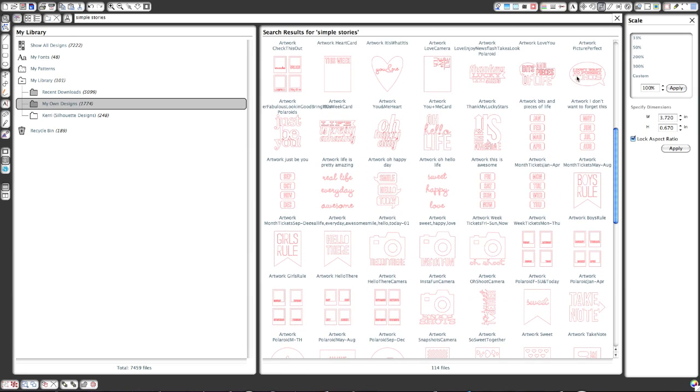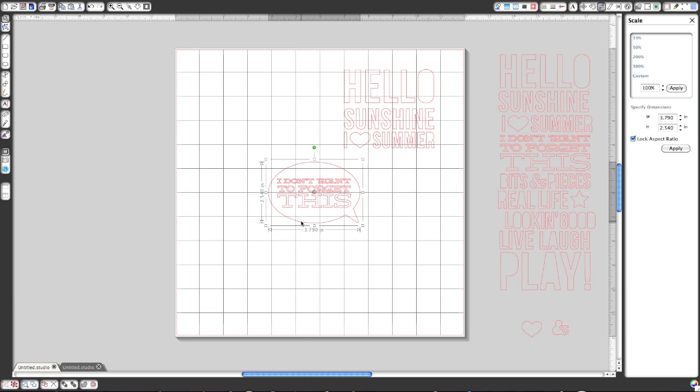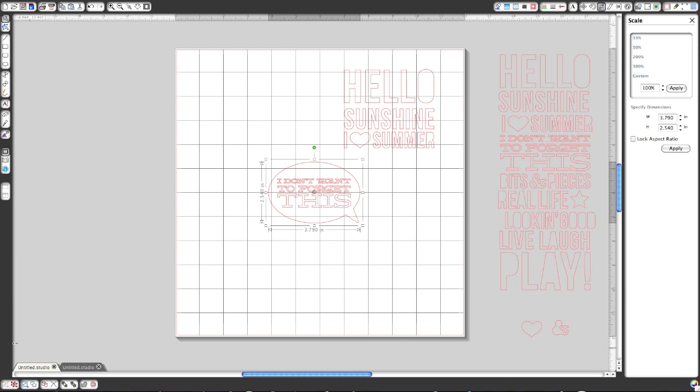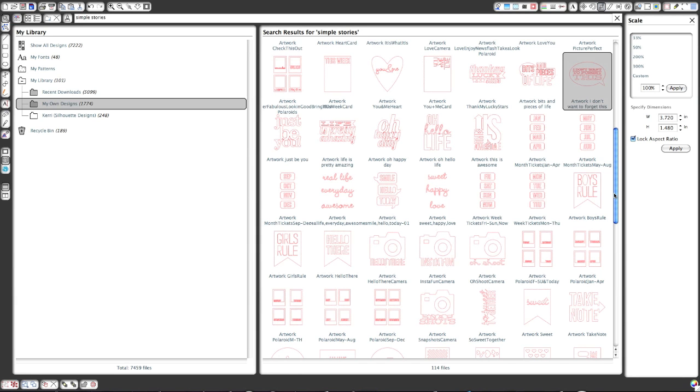So I'm going to go back to my library and pick my next design, which is in this thought bubble. I'm going to again release the compound path and ungroup this design, and I must need to do it the opposite way for this one. Ungroup, there you can see that they've all ungrouped. I'm going to get rid of the thought bubble, click and drag, group this design, and go over and change the dimensions. You do want to make sure you click the lock aspect ratio so that it changes everything in the right way. It doesn't distort the text at all.